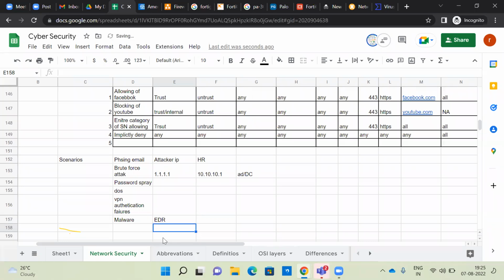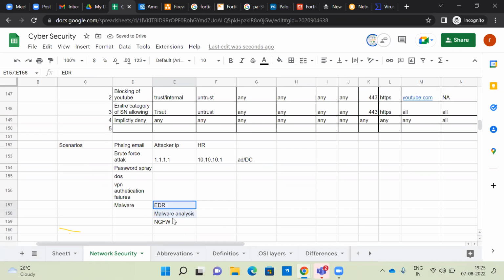Only the EDR tool, or any other log source we can see? Malware analysis tools and next generation firewalls are some of the log sources for malware related things. In such a way, for every attack you should understand the log source. Next generation firewall is applicable to almost everything except authentication, because it does many things: antivirus, DLP, encryption. We can discuss this later.